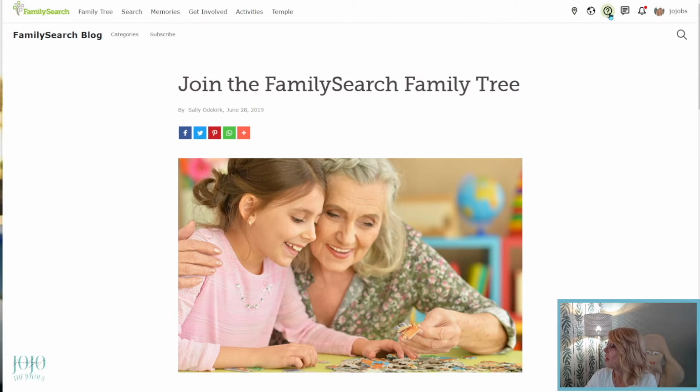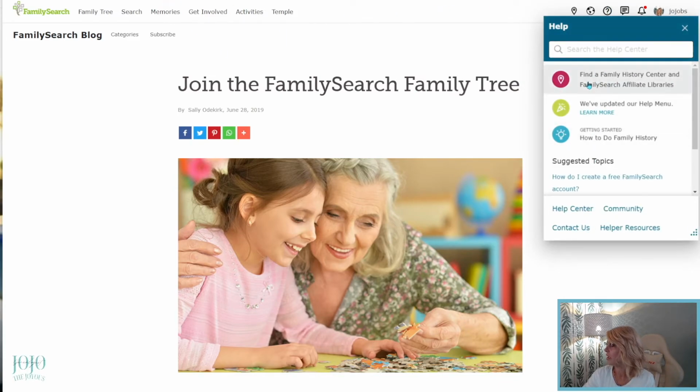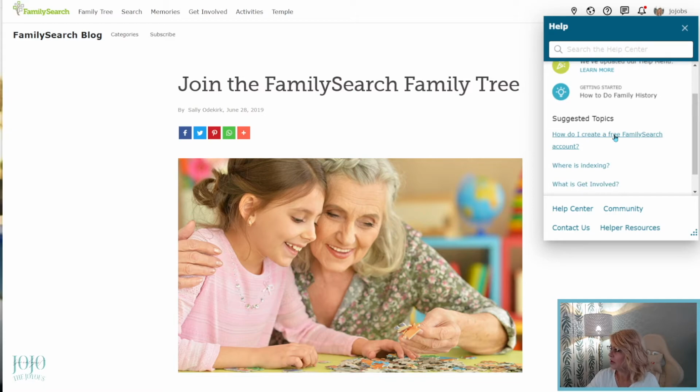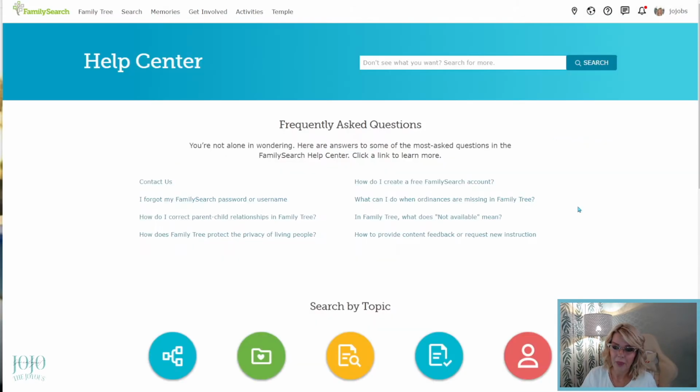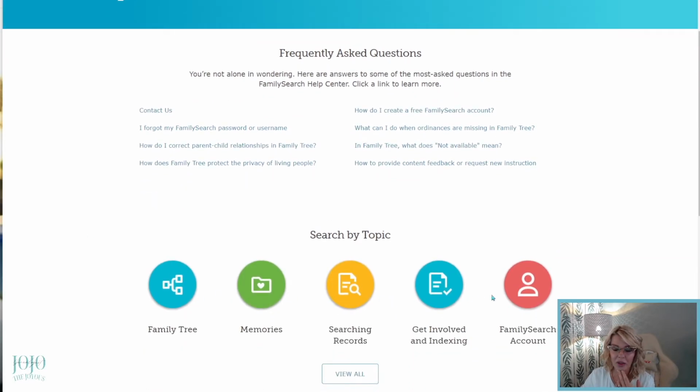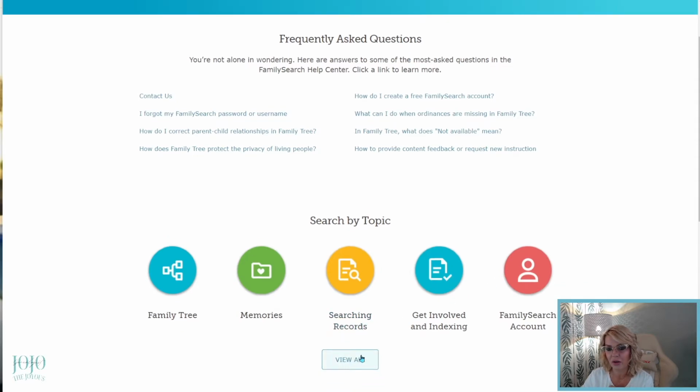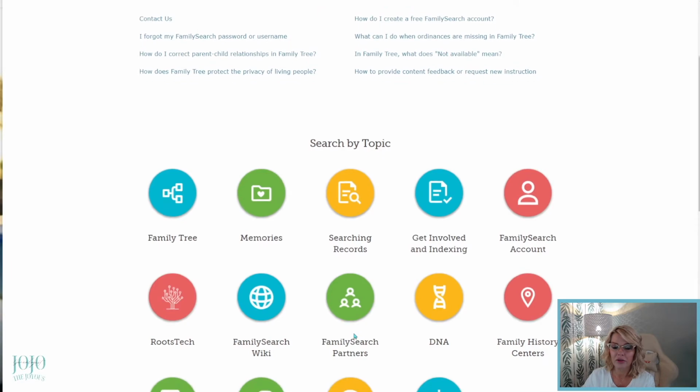And then also, I don't want to leave this section yet. Any updates you can find in here too. Getting started, how to do family history, how to create a family search account. That's what I typed in. Where is indexing? What is get involved? This is the help center here too. You can go here. You can type your question in here. And then also by topic, by resource, by family tree, by memories, records, getting involved, indexing, family search account, and so forth. There's more, as you can see.